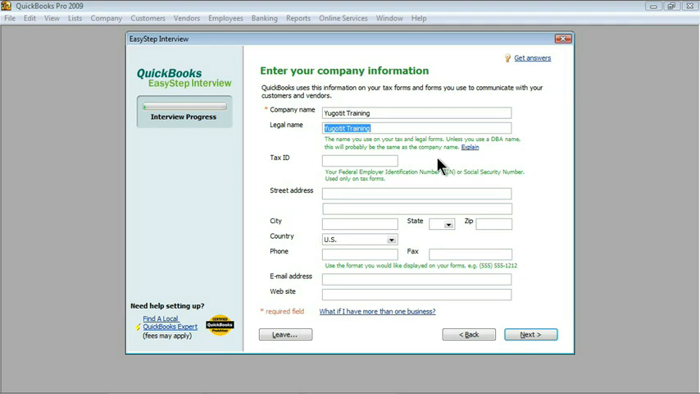The next thing it's going to want to know is a tax ID number. Now, this should be a federal employee ID number or a social security number, and it's only going to be used on tax forms. But you do need to have this, and you need to have it correct. So I'm going to enter a fake social security number for obvious reasons. QuickBooks will actually look at the formatting of this number, and if it doesn't follow the correct format for either an EIN or a social security number, it will give you an error. Now I'll go ahead and type in some additional information about my street address, my city, my country, my phone, and so forth.